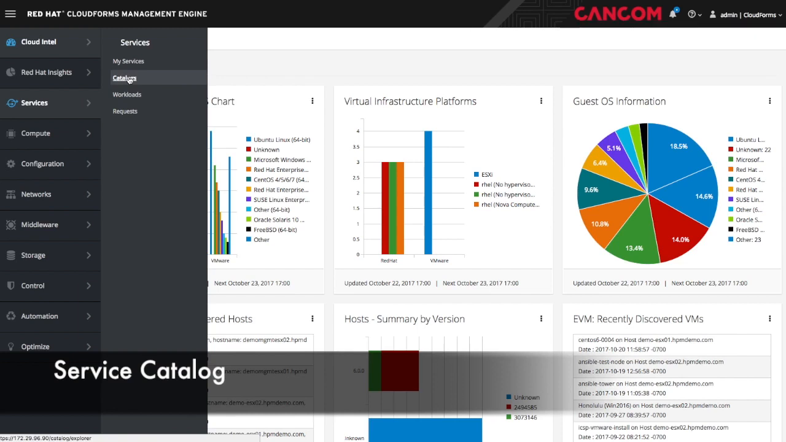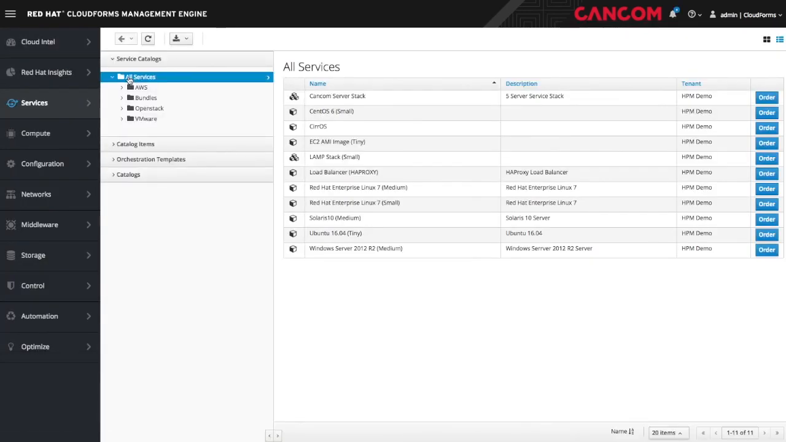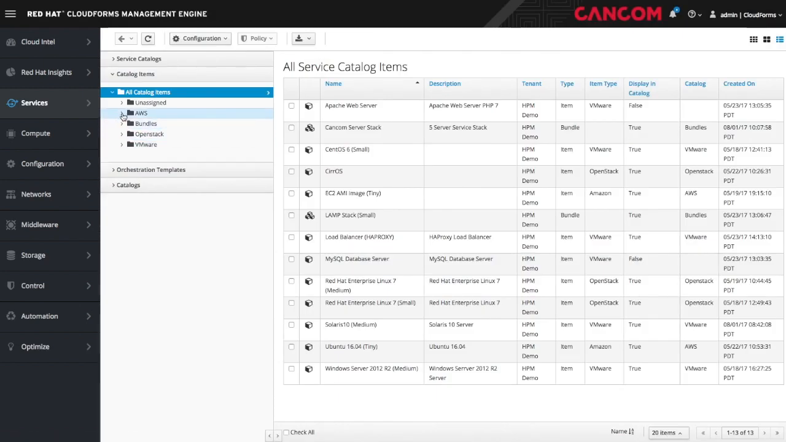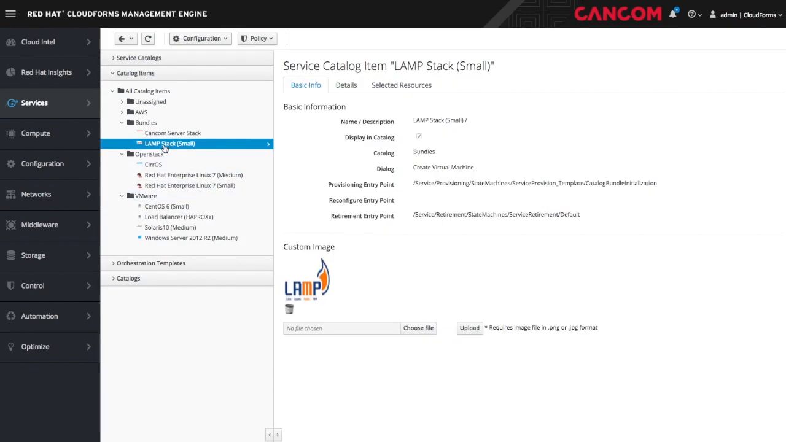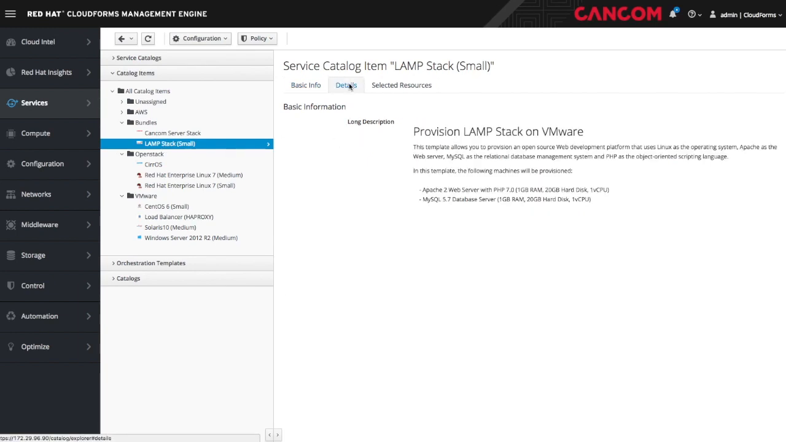Next, we'll take a look at the service catalogs. The service catalog contains catalog items, which can be a virtual machine, workflows, or a bundle of related catalog items that can be provisioned as a single service. For instance, we can deploy a LAMP stack, which will provision an Apache server and a MySQL server together under one service. Let's take a more detailed look at a catalog item.